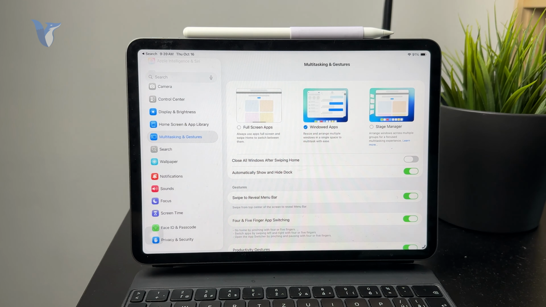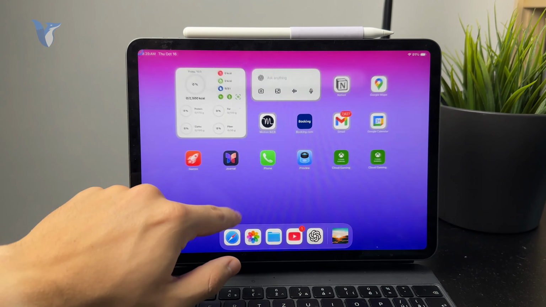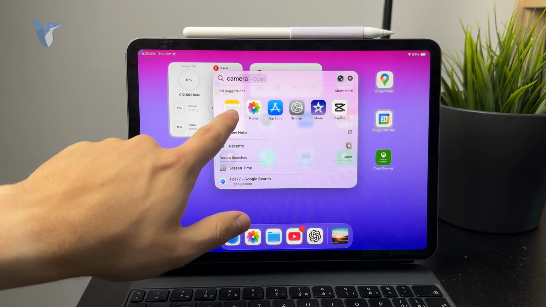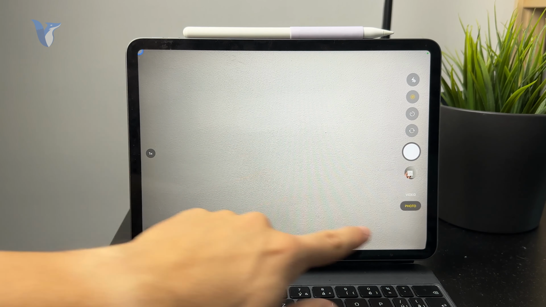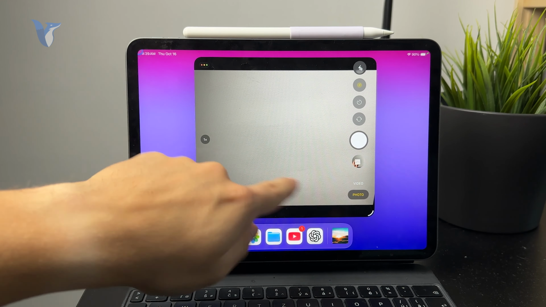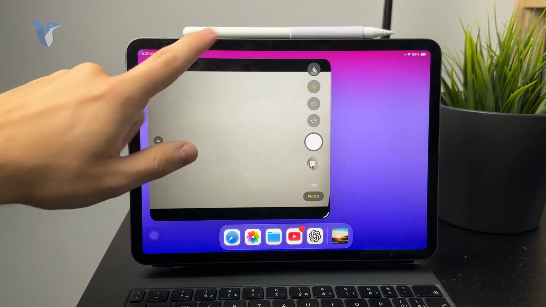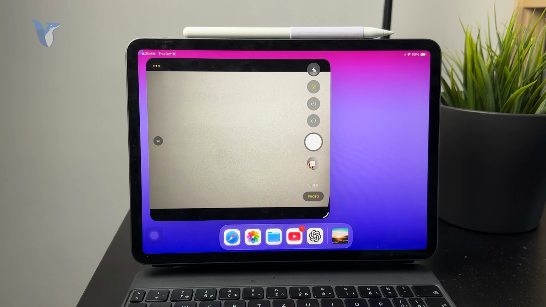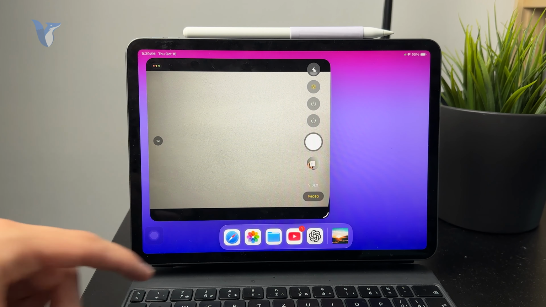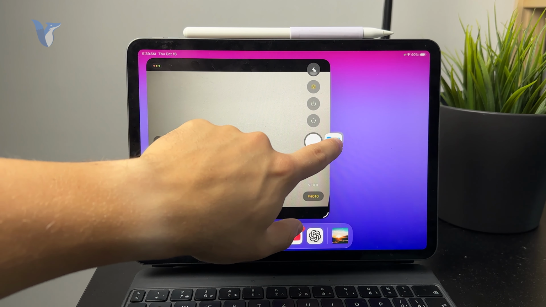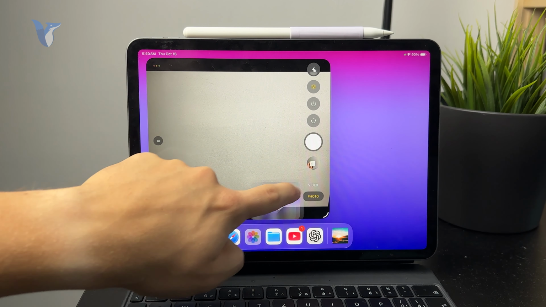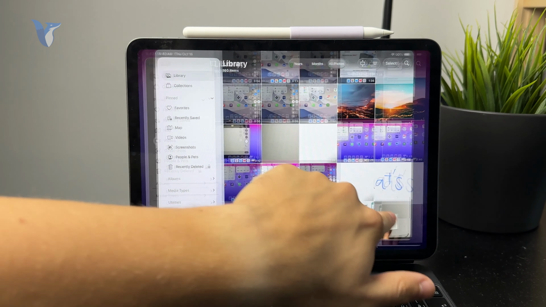Now, what you need to do is to open up the camera application like this. And of course, you can just set up the multitasking view like that. So as you can see, I have a little floating window of the camera. And then I'm gonna just show something else on the screen as well. So for example, I'm just gonna drag a window of the photos or notes or whatever else it might be.